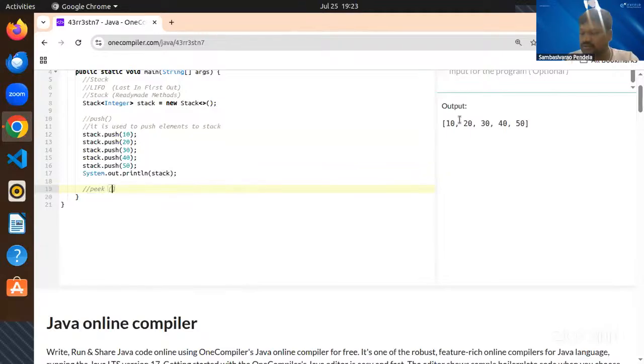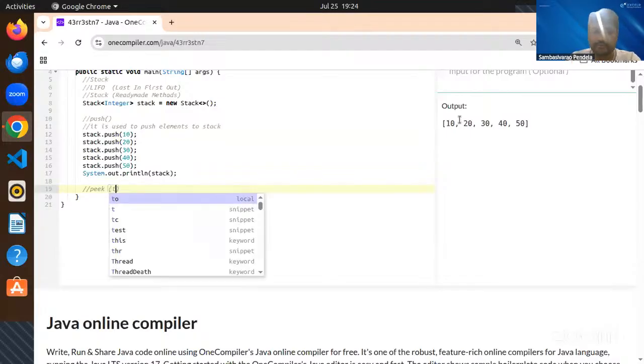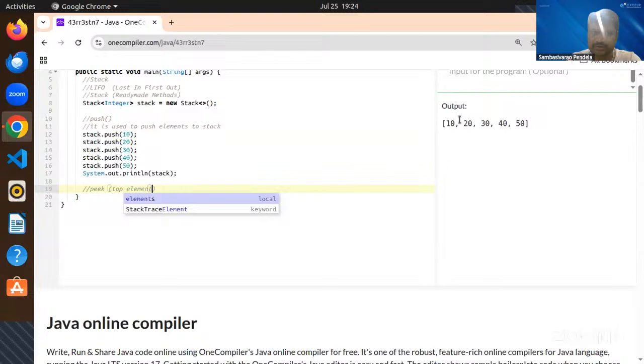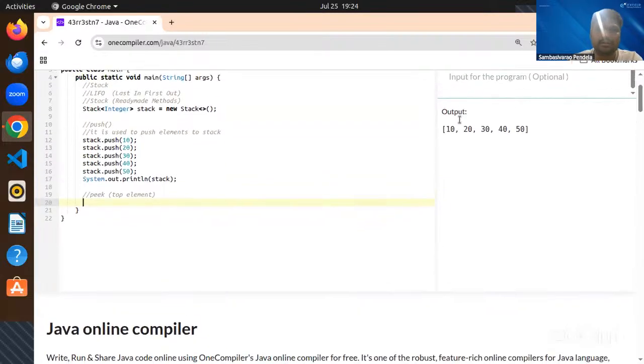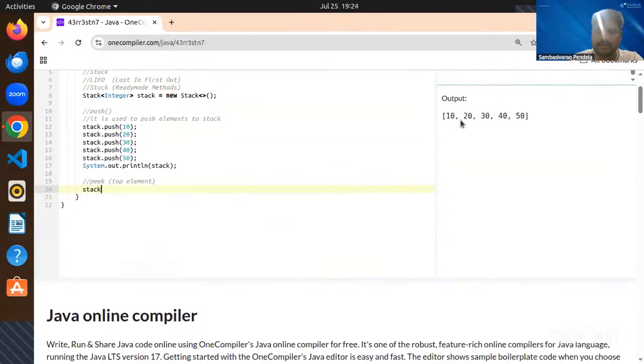Fine. So what is the peek operation? Here we should be in a position to do the peek operation. Not remove the top element, just to see the top element. Peek in the sense we need to read the top element. How can we read the top element? Stack dot which one? Peek.